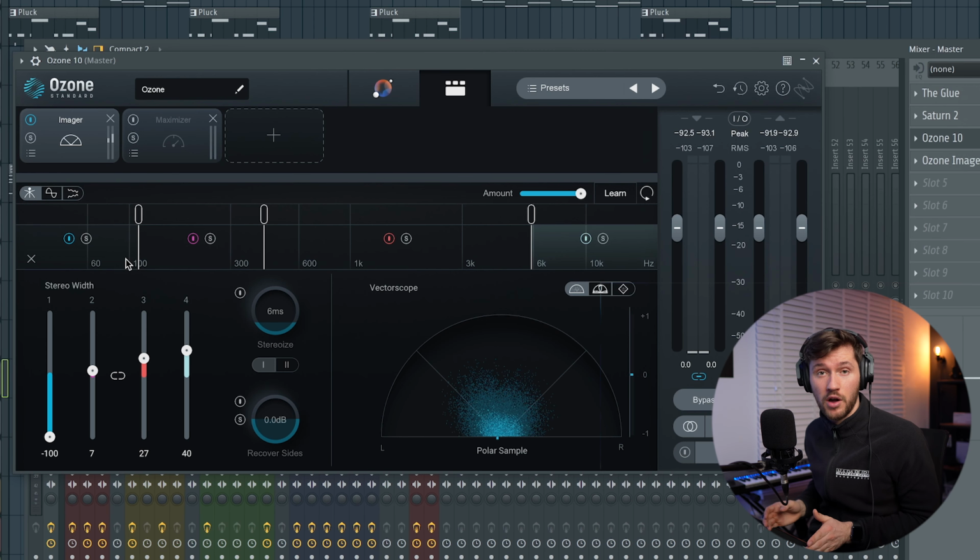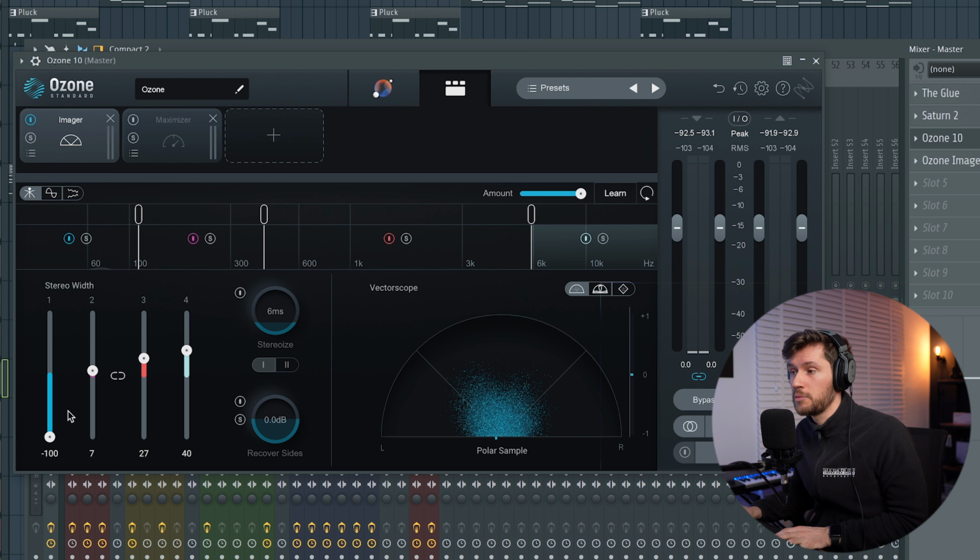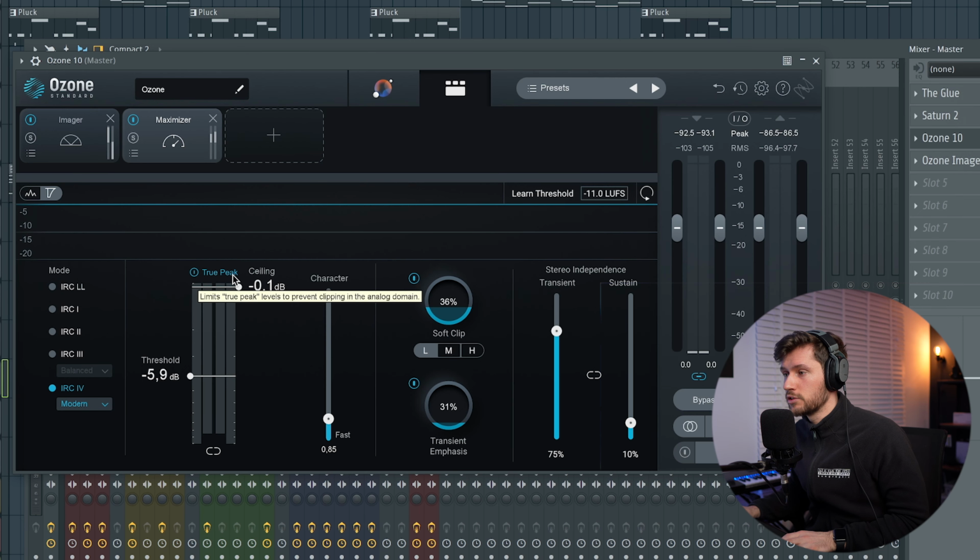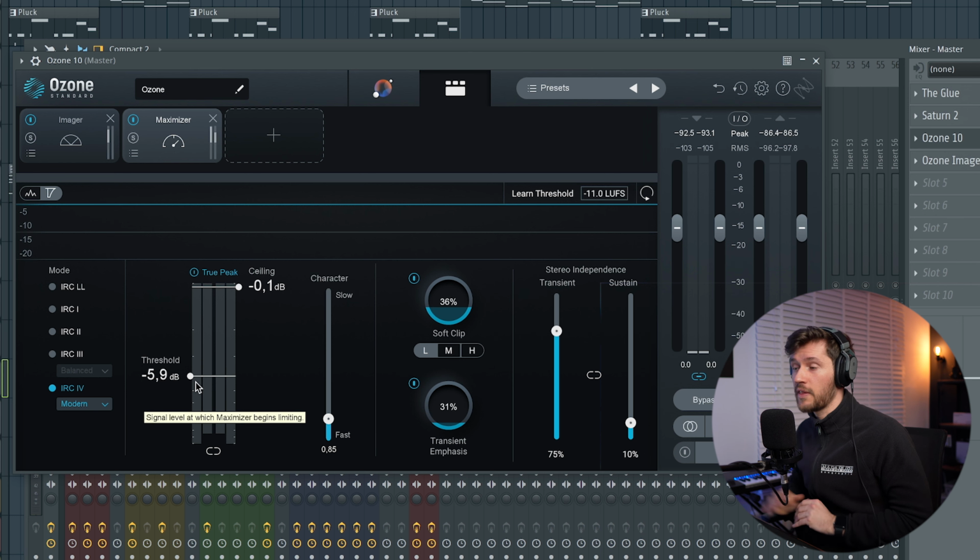Then I'm using Ozone 10, starting off with an imager. From 0 to 100 Hz are on mono, so you can simply do this by creating this one, set it to -100. And then play around with these ones. Add some width to the beat. Then I'm adding a maximizer on the true peak. I use this preset. And then I play around with the threshold until my kick hits 0. So I've maximized the volume.